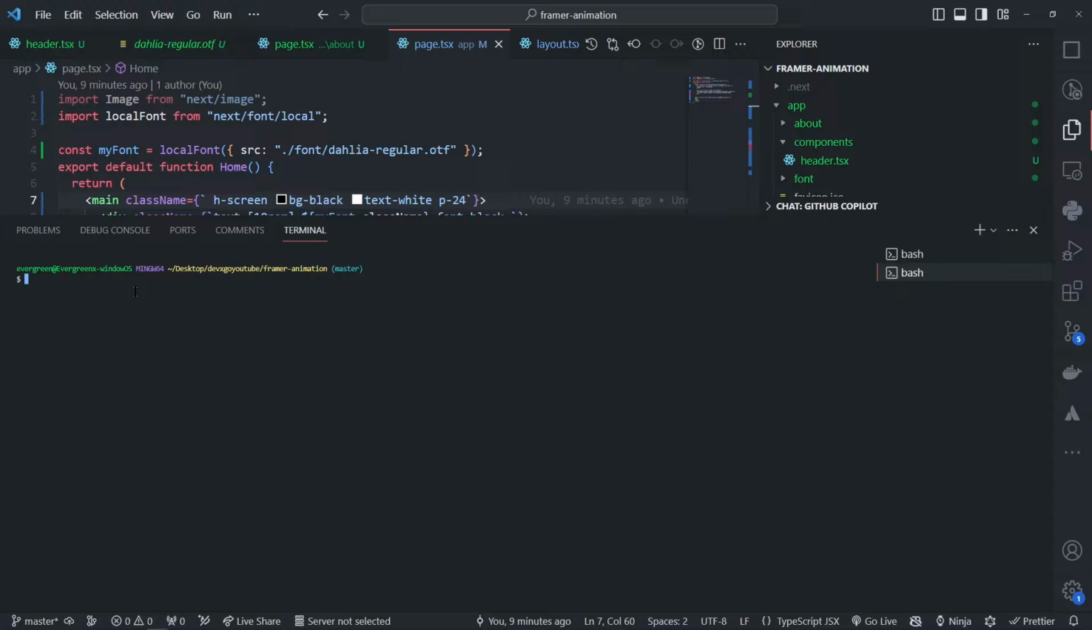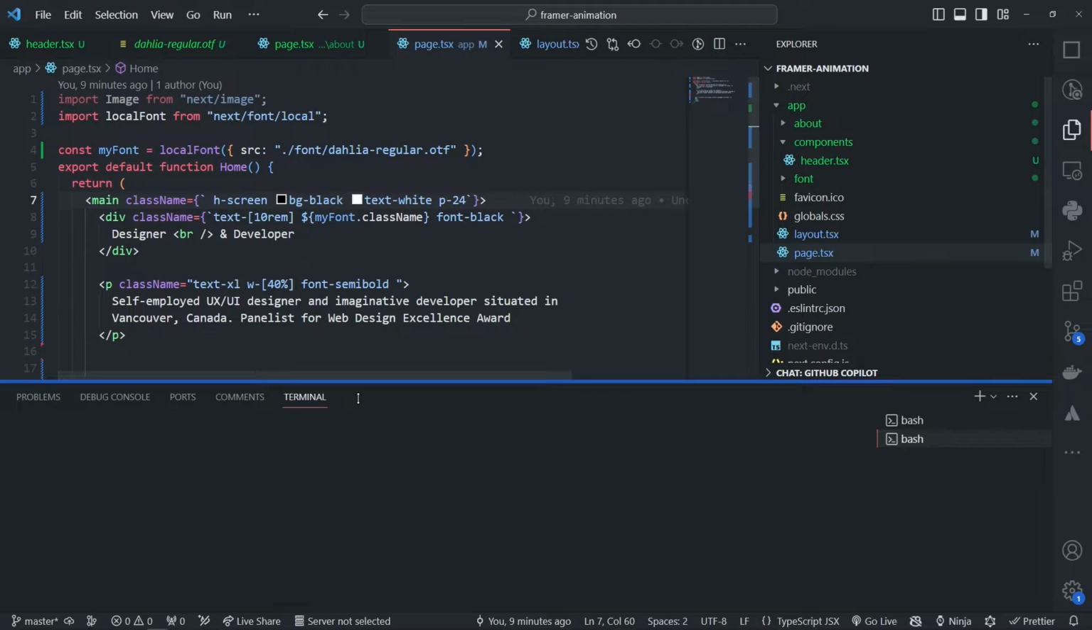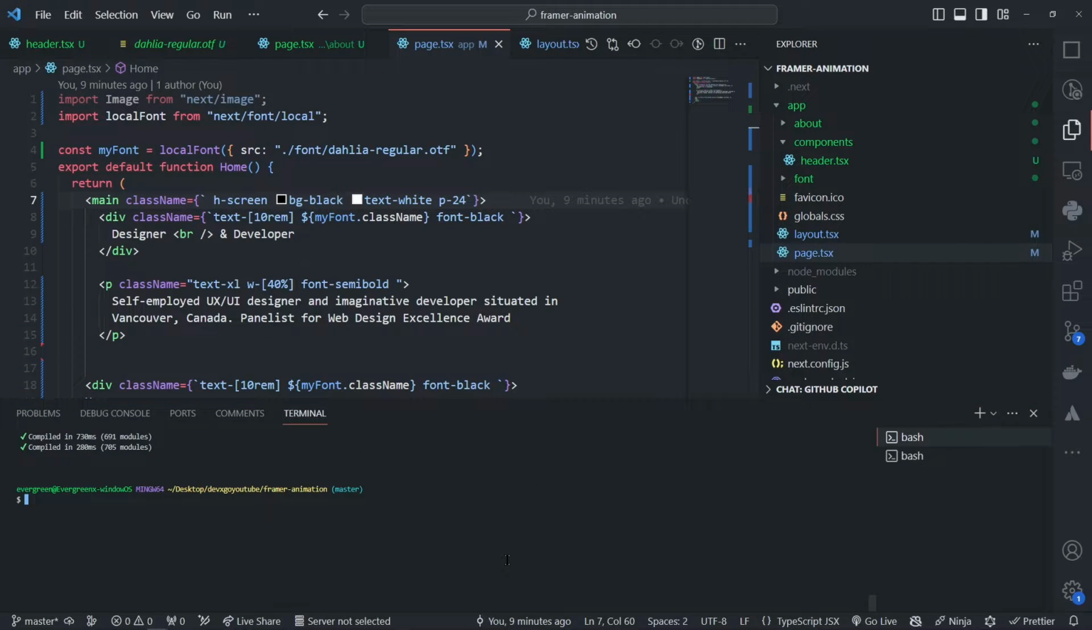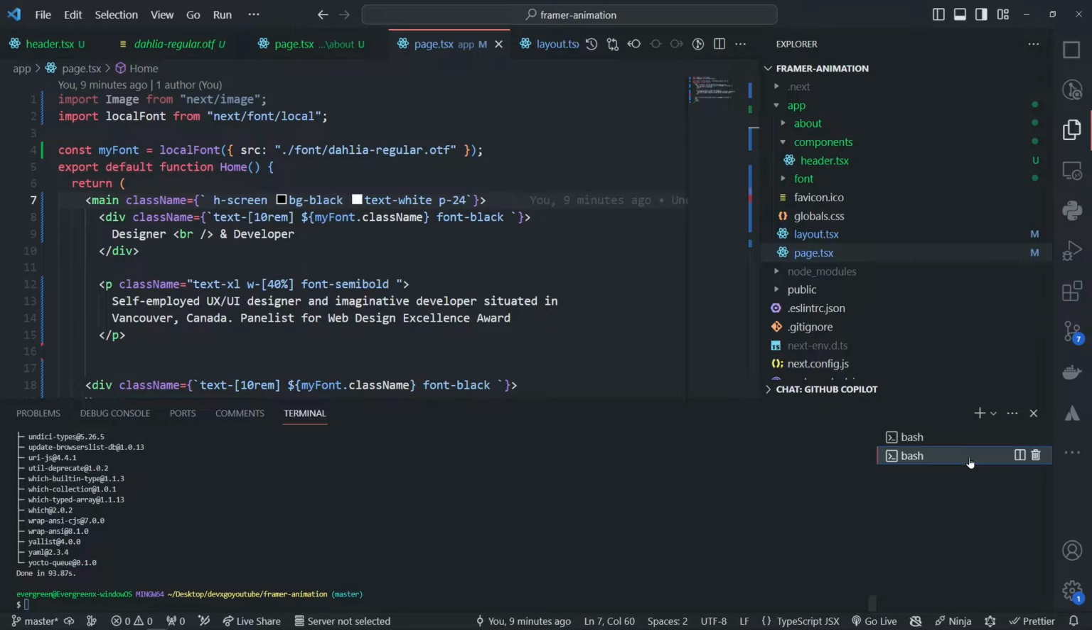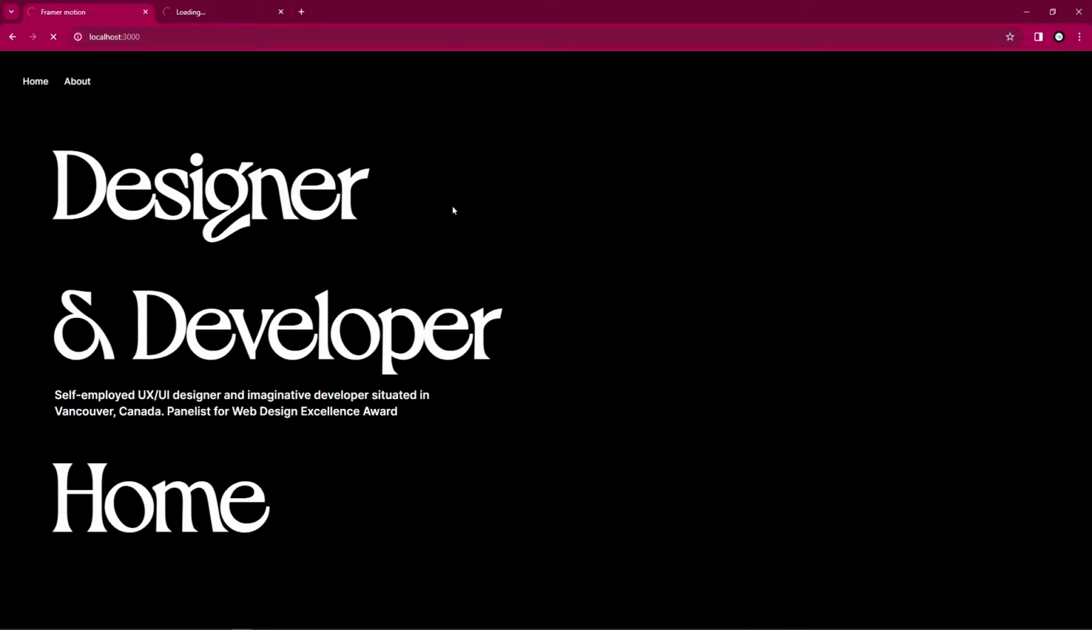Okay, so you could just say yarn add framer-motion. While this is installing, let's wait. Okay, Framer Motion is installed, and let's spin up our server again with yarn dev. So we have Framer Motion installed.